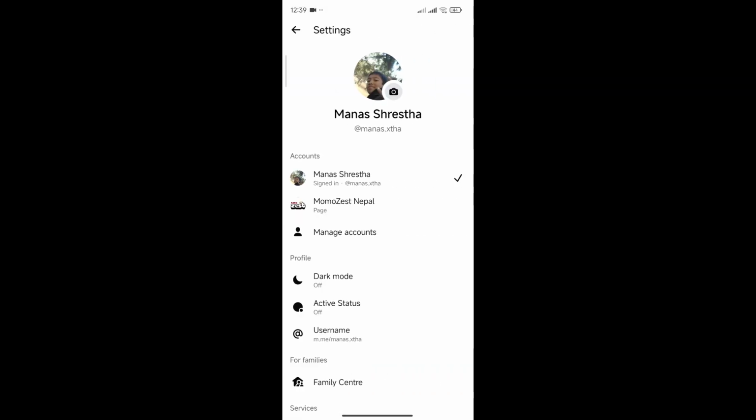So now once you have selected settings, here under accounts you should be seeing your logged in profiles, and here you should be seeing manage accounts as well. So just simply select manage accounts.